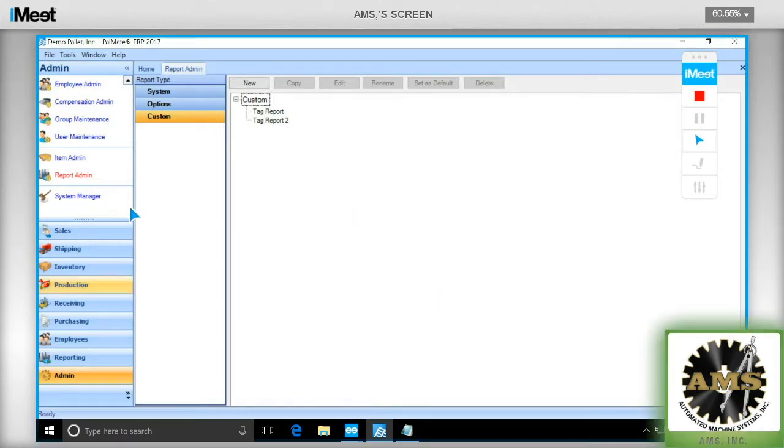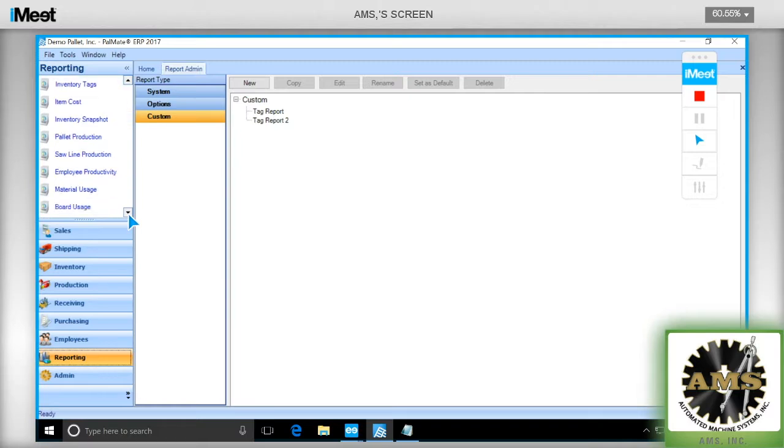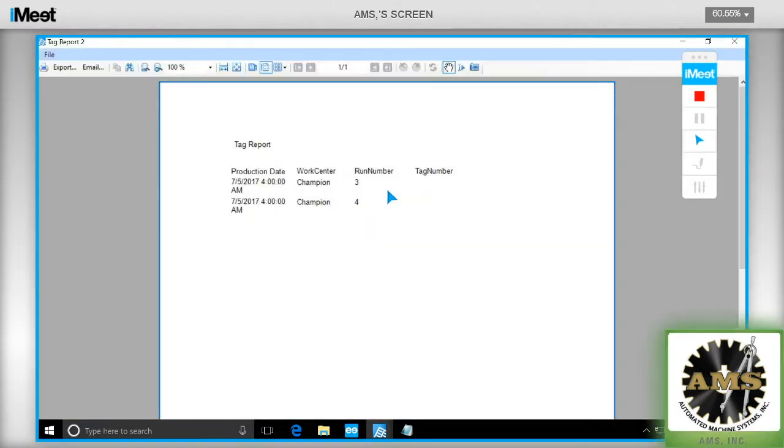And now what happens is, under my reporting area in Palmate, I see all my reports by category. And at the very bottom, if I keep scrolling down, you'll see custom reports. So if I go ahead and click this new one that I just created, it went ahead and opened a report. Remember, I put tag report at the top.